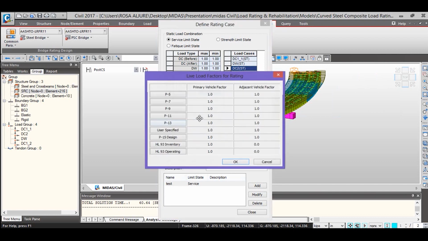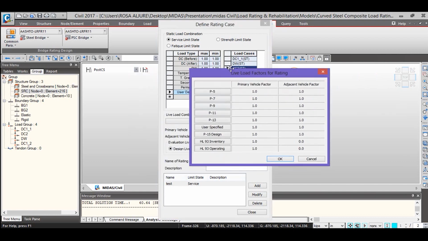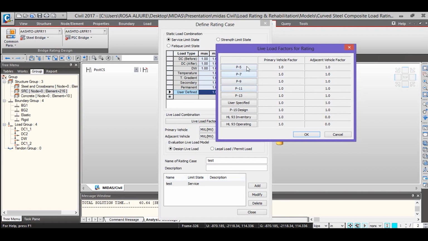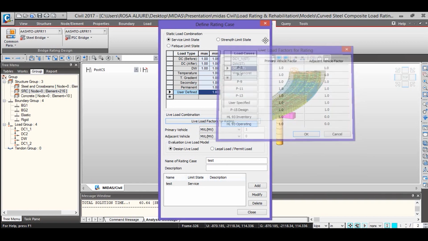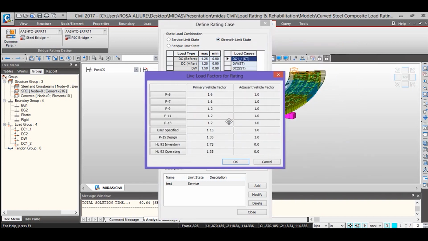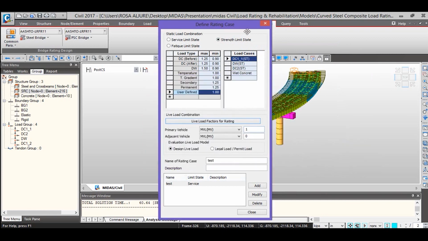You also have an option for defining the live load factors. In this case, we have the service limit state, so all of them are 1. But let's say you have the strength limit state. Here we have the primary vehicle factors defined differently. You have here the load cases, but let's just go back to the one for the service limit state. Here we have the moving load. The moving load primary vehicle, as I showed you earlier, is the HL93. So that is the one that we're gonna use.